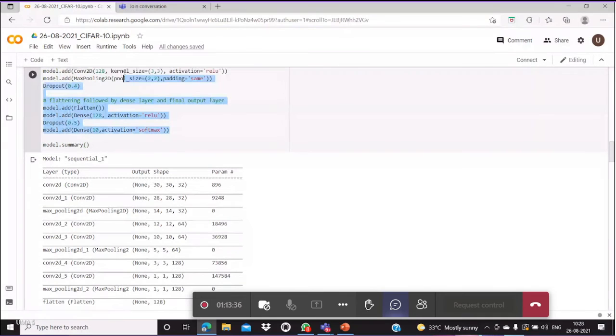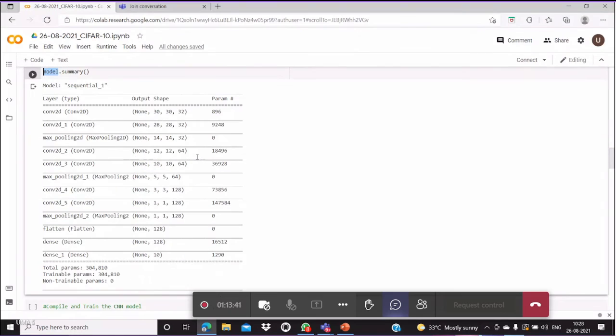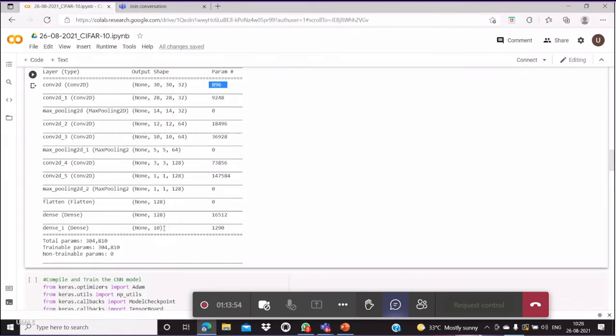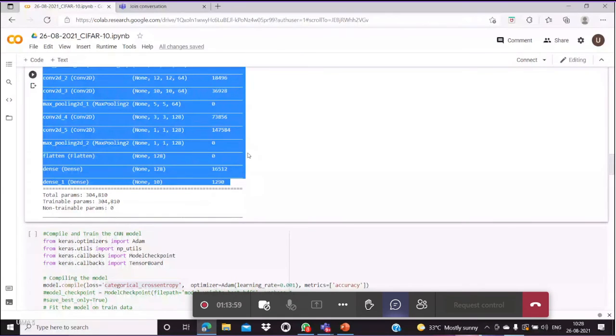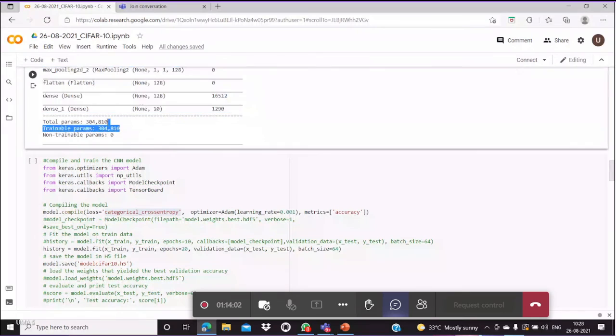All the layers' outputs are stored in the model, which I have to consider. So for the Conv2D, the parameters are 3 cross 3 cross 3 and 32 filters, and the total parameters will be 896. I hope you remember from the last class how the parameters are calculated. So to train this CNN model, the total training parameters will be 3,48,100 parameters.